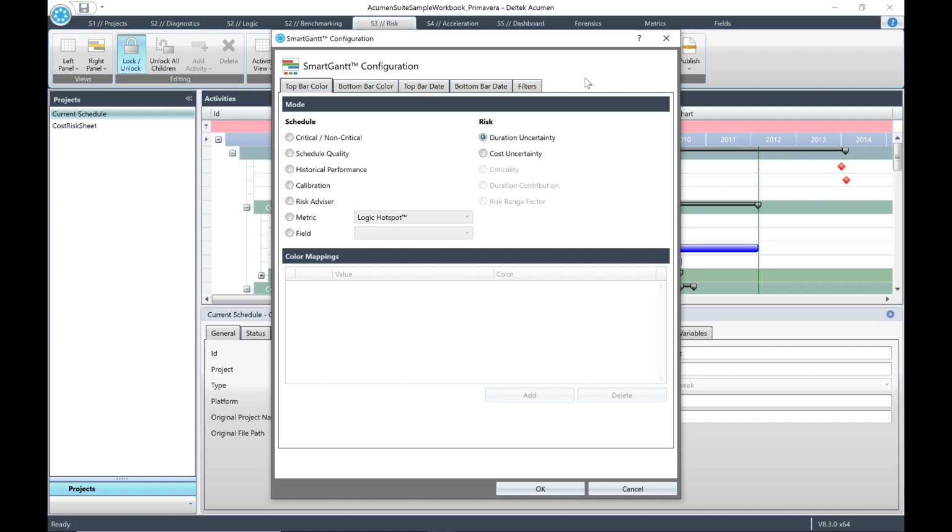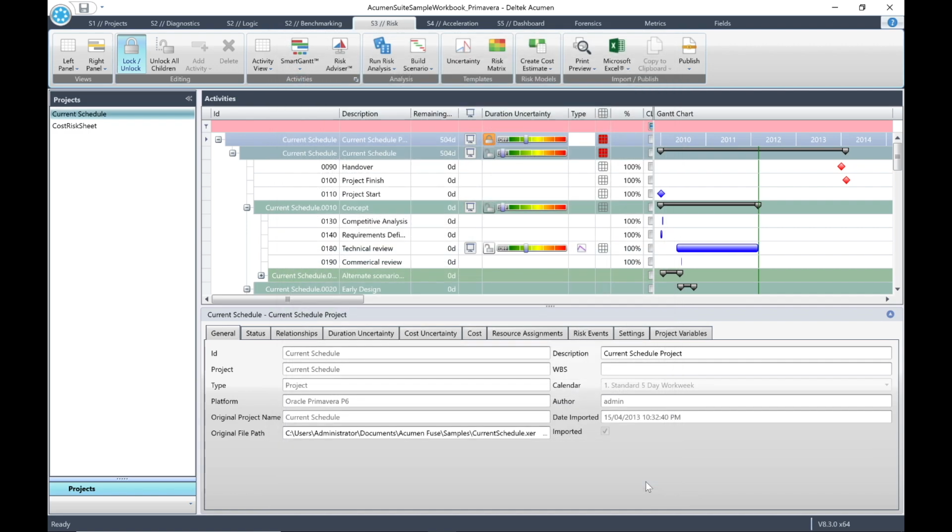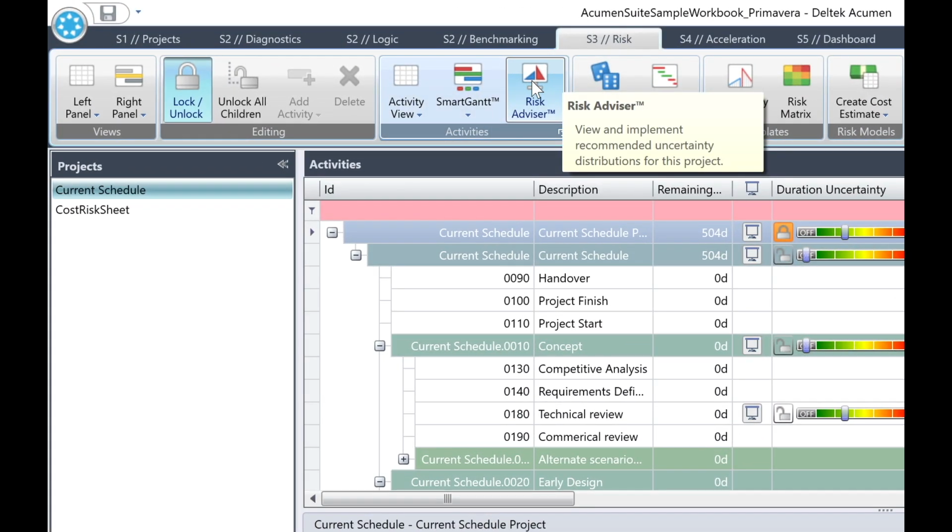I will not be covering the Smart Gantt configuration. I usually accept the default settings. Detailed setup of the Smart Gantt option is covered in my other course, Deltek Acumen Fuse, step by step. The last button in this group is the Risk Advisor. We will discuss its use later on in the course.